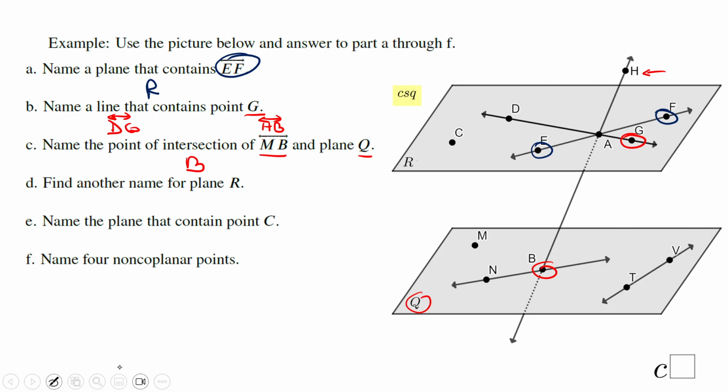Part D. Find another name for plane R. This plane R, like I said, you could have said that on part A, and I'm going to just give you one option here, but obviously there are more than that. We don't really need to put a comma when you need to name a plane. So DCF will be good.